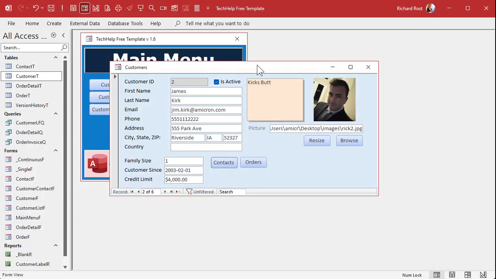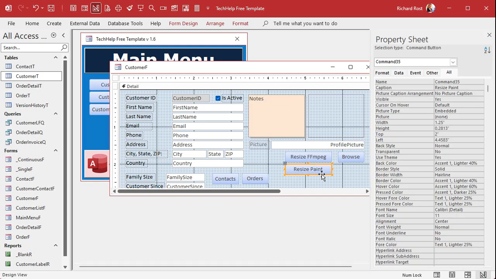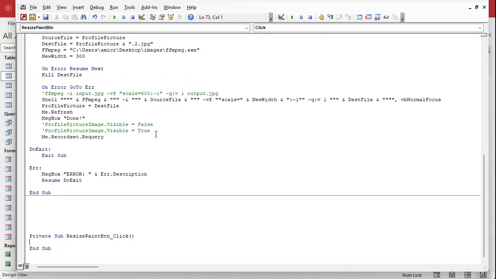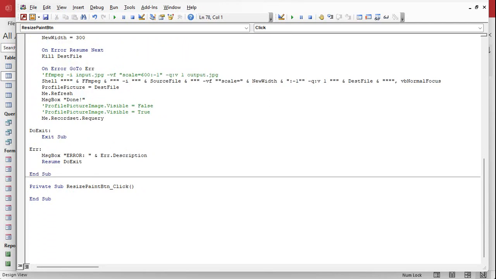All right, what's the code look like? Design view. Let's make this resize FFmpeg. And we'll make another one. Resize with Paint. Resize Paint button. Right click, build event. Okie dokie. Get rid of these spaces. Put them on the bottom. I like to move the code up a little bit. I don't like it sitting around the bottom of the window.